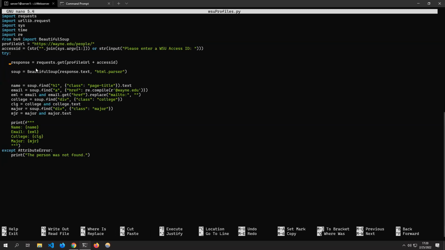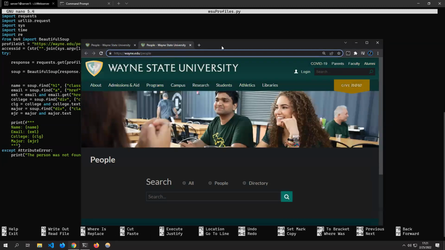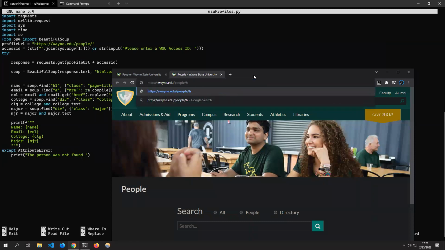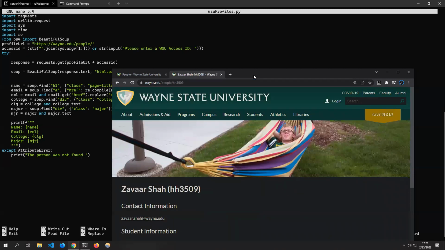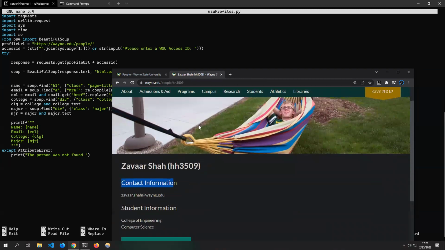What we do is make a GET request to this website right here, wayne.edu/people, and then /my access ID. Let me actually type this in. So wayne.edu/people/access ID. You can see it's Zavaar Shah, contact information. That's all my stuff right there. So that's what we're doing here.